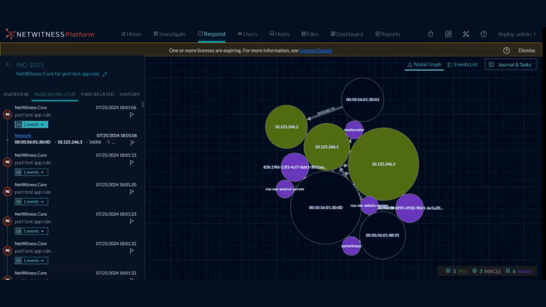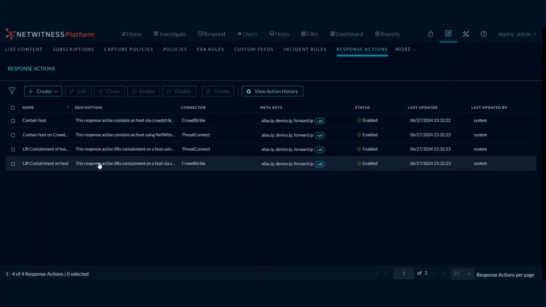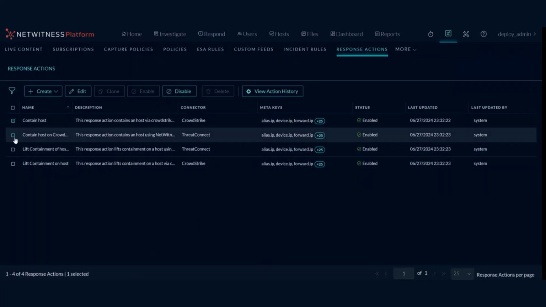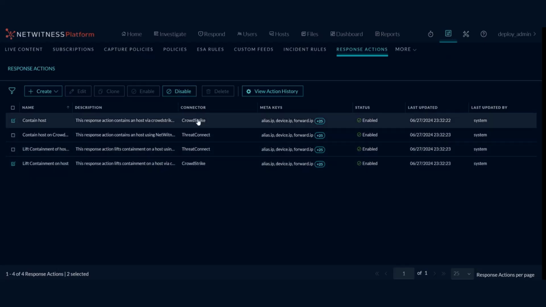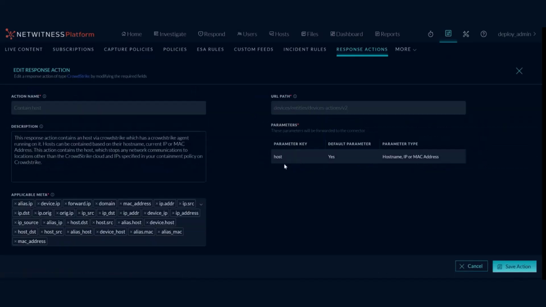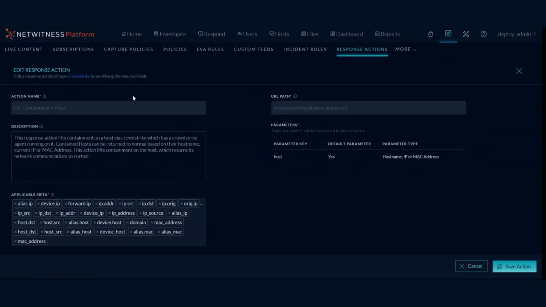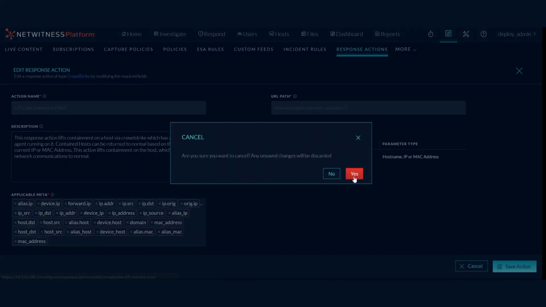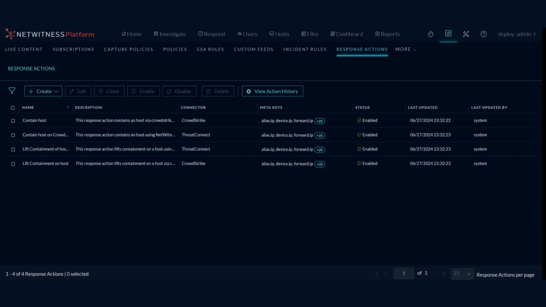Once we are done with the setup, we can check the response actions which are provided out of the box, which are the ones where the connector type is CrowdStrike. So these are the two: contain host and lift containment on host. Most of the fields are non-editable for this, but there are fields that you can still edit, that is description, or any applicable meta that you would like to add. The same goes for lift containment on host as well. Most of the fields are uneditable, only the description and applicable meta can be edited.